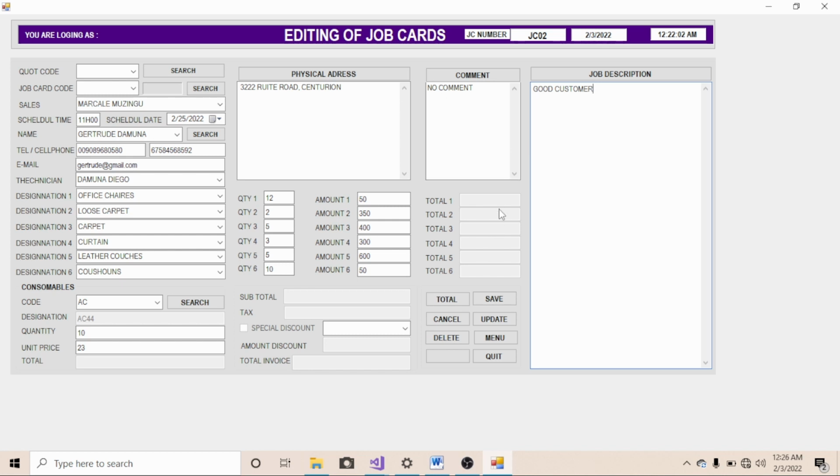Cool. So for now, you have to click on total to find the total. There we go. So we see that the customer has to pay 7,930 rand. This is the money that the customer has to pay to the company before the job is done.